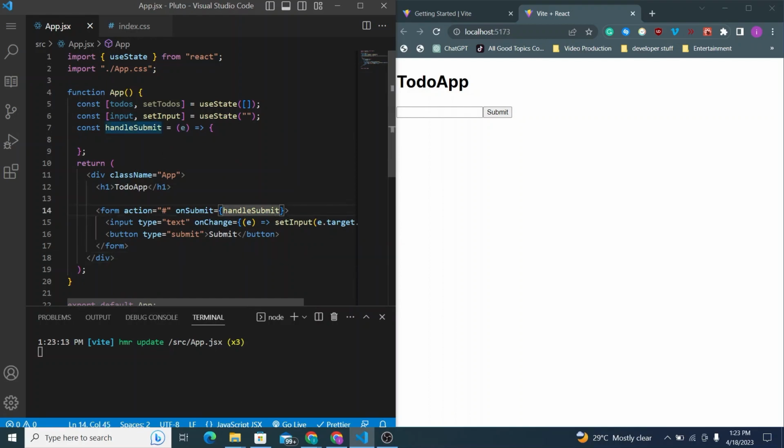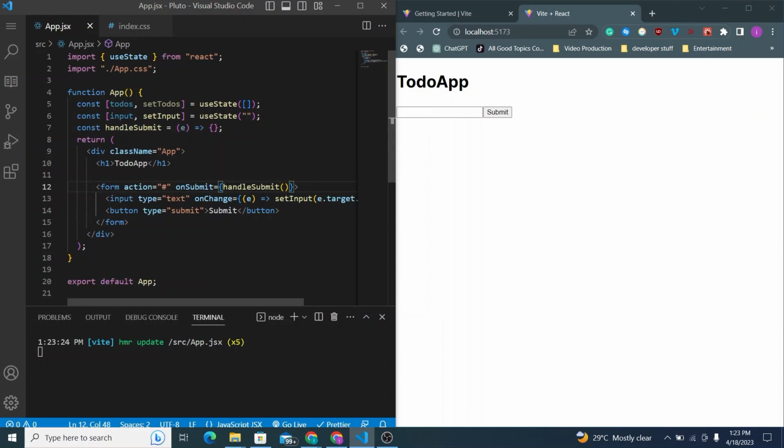And remember, if you wanted to pass in something, you could not run it like this, because if you run it like this, it's immediately going to run. So if you want to pass in an argument to this function, you make it into an arrow function like this. Take note of that. If you want to pass in something, make it into an arrow function like this, and pass in whatever you want to pass in. But we're not passing anything because the event object is automatically passed into this function.